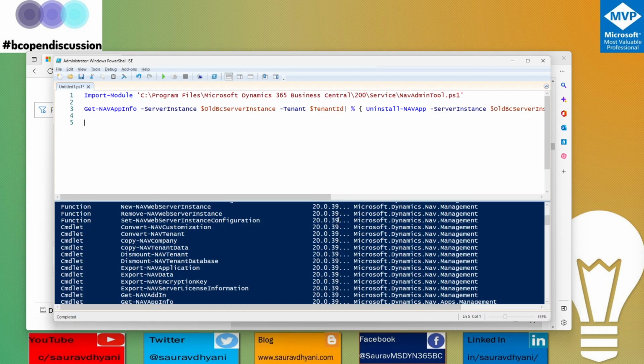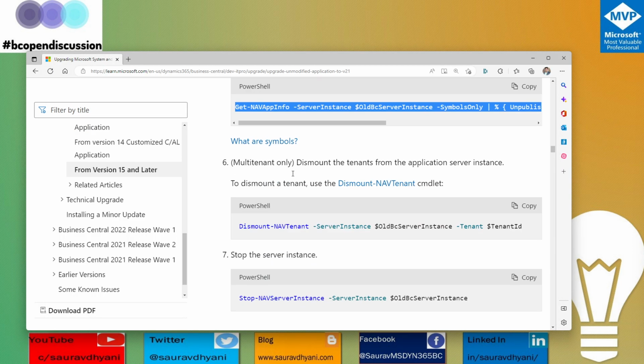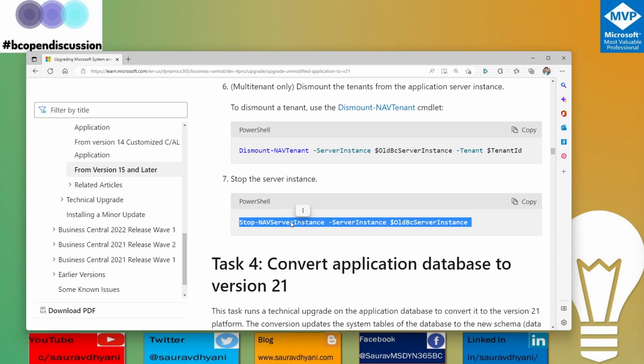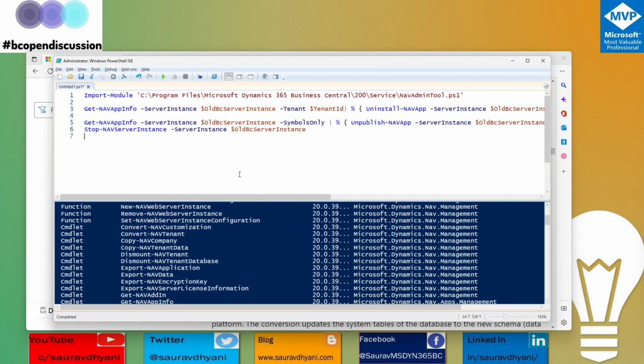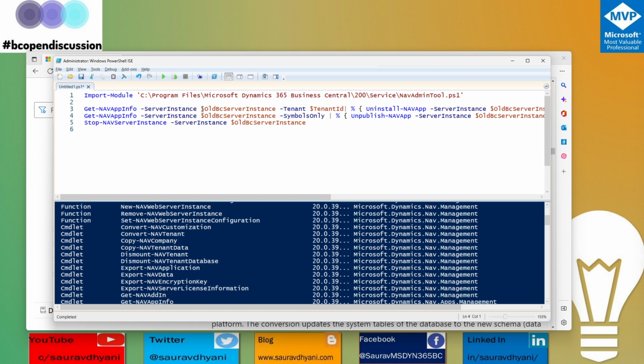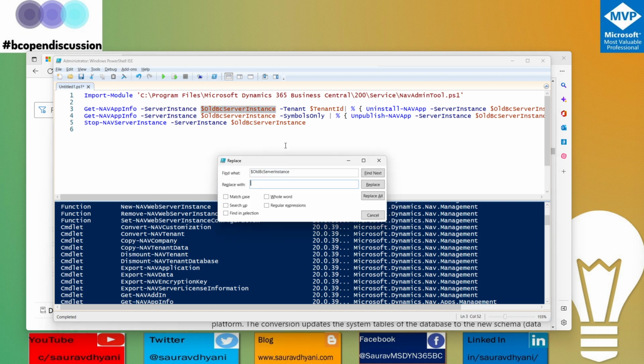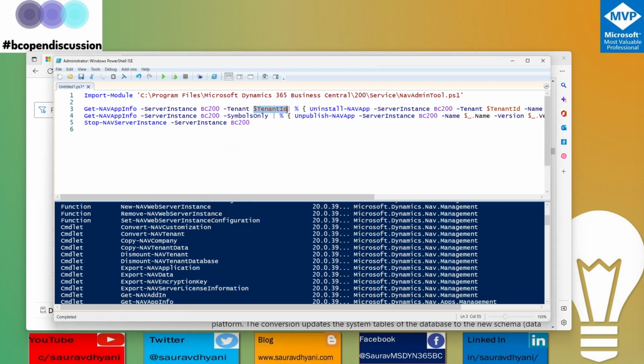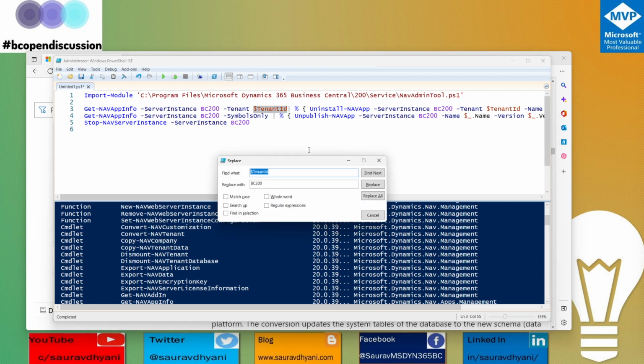Unpublish all the symbols. Okay. The last one is stop the NAV service. So let's copy that also. So we have these 3 commands. Now let's start changing these parameters to our actual value. My service that I'm pointing to is BC200, so I'll do a replace all. And then my tenant, I'm not using multi-tenant, so I'll do a default. You don't have to remove it. You can just specify default here.